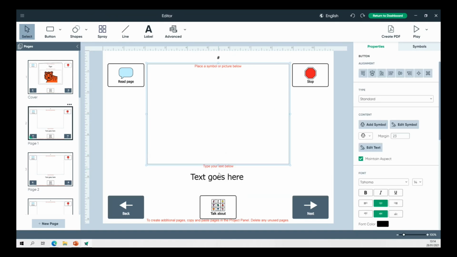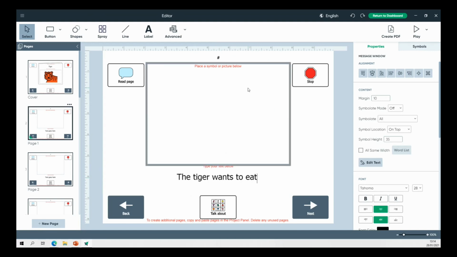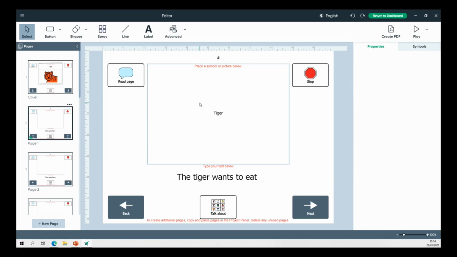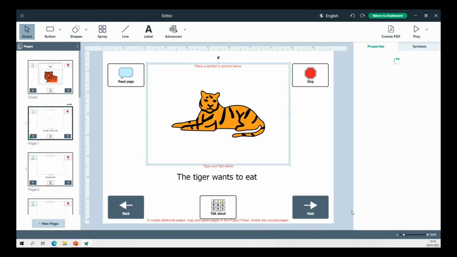So again, I'm going to put in my text here. So I'm going to say the tiger wants to eat. Okay, and again, I go to my symbol area and I can type in tiger again and press return. And again, I can select another image. Now, in particular here now, you might see that, you might not get the specific ones of a tiger eating, a tiger sleeping, and so on and so forth. So what I could do in this case is, say, for example, I can get the tiger that's sitting down here and press select, okay?